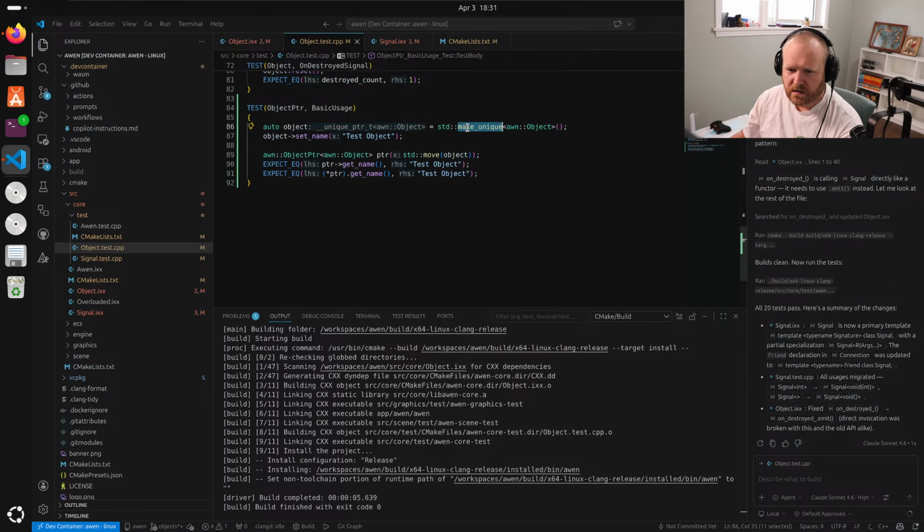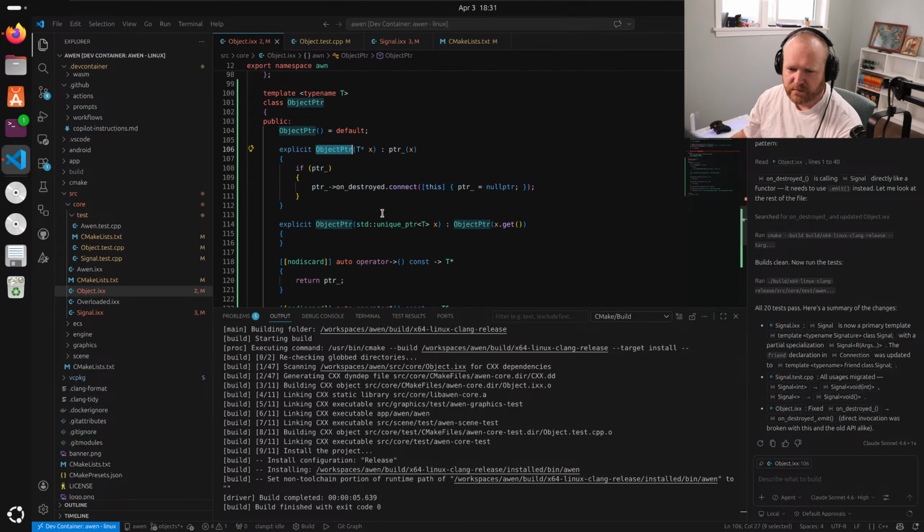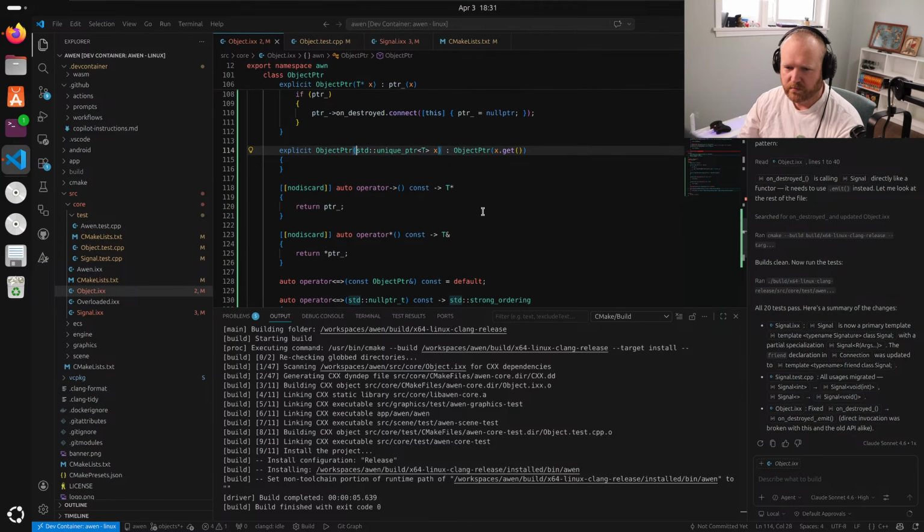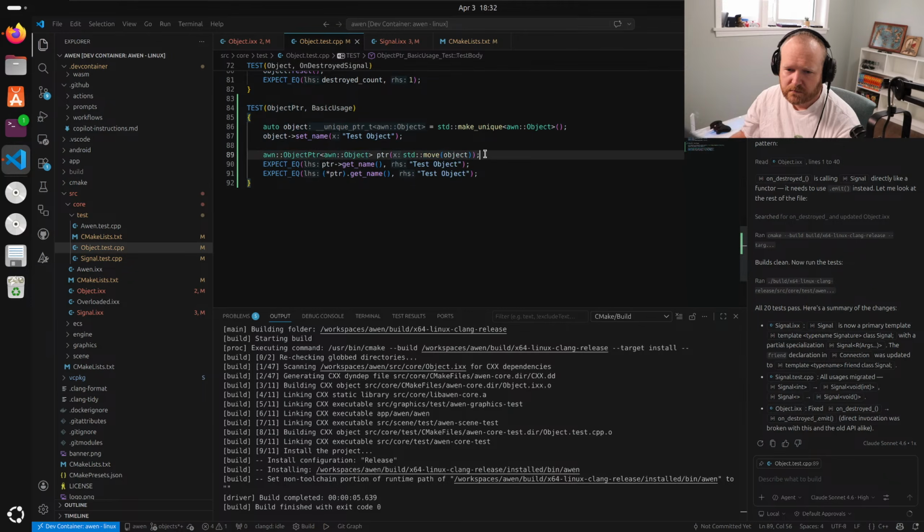Okay, so what's this going to do? This is going to make a unique pointer, set a name on it. It's going to create an object pointer. It's going to call move. I see why it was doing a release, because I was taking this by value. No, I don't want to do that. I don't want to transfer ownership. So this needs to be like const reference. So I need to do that again.